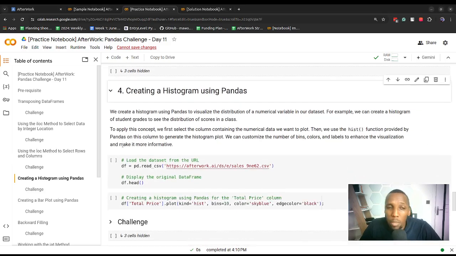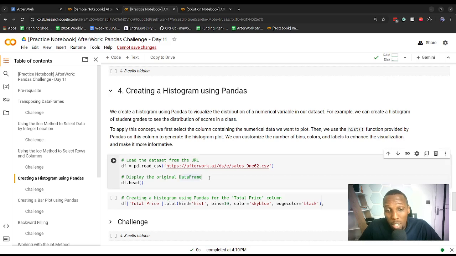Right, in some cases we might want to create a histogram. For example, if we wanted to determine how spread our data points are in a variable, or we wanted to visualize the distribution of a numerical variable, then we can use a histogram. With pandas, we can also create a histogram, aside from using other Python libraries such as matplotlib. We can also do that with pandas.